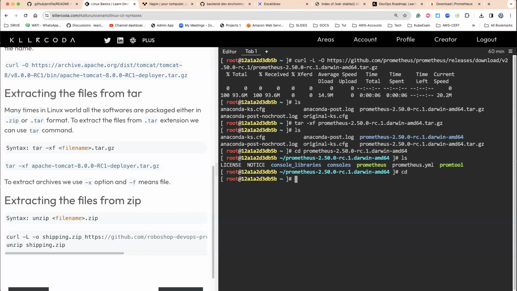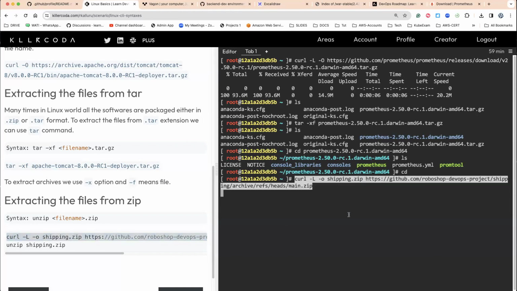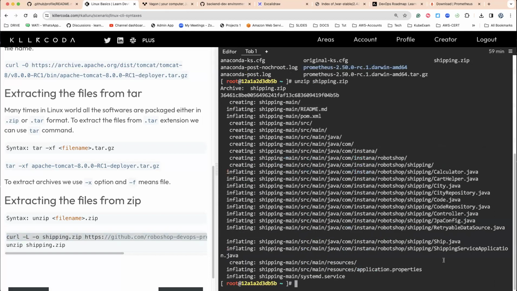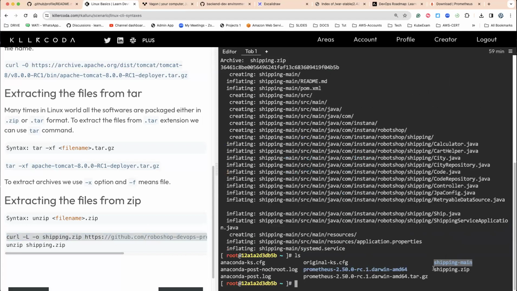Now, sometimes you might get a zip file, by the way. Anyhow, I have one URL here, a zip file. I'll simply use that zip content, which is fine. Now you have a zip file. How do I extract this zip file? There's an unzip command. I'm giving the shipping.zip file, and now you got the extracted content of the zip file. So this is how we extract the files when you get a zip file or tar file. If it is a tar, tar -x. If it is a zip, unzip command. These are the two commands that you'll be using to extract it.